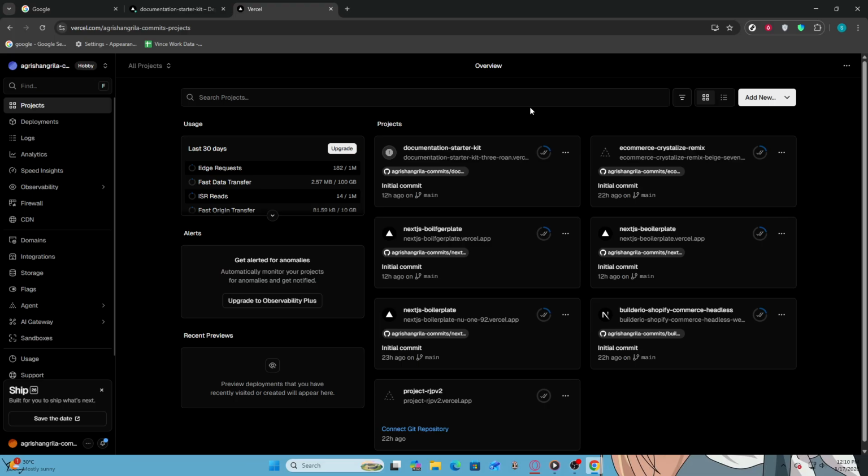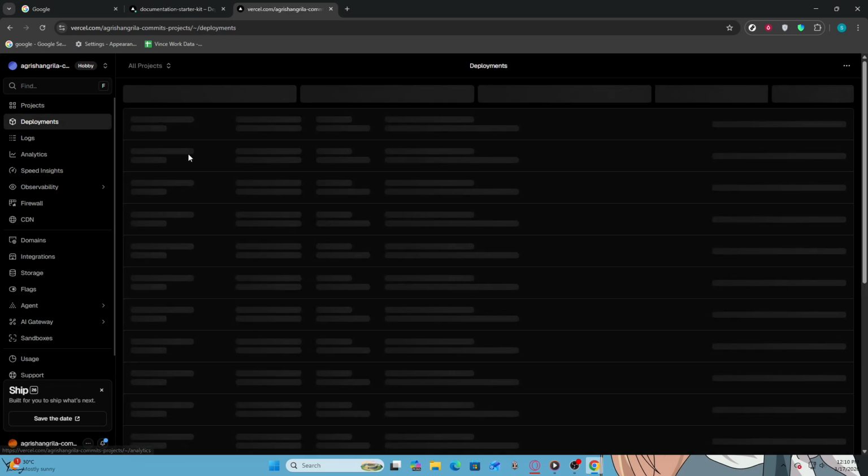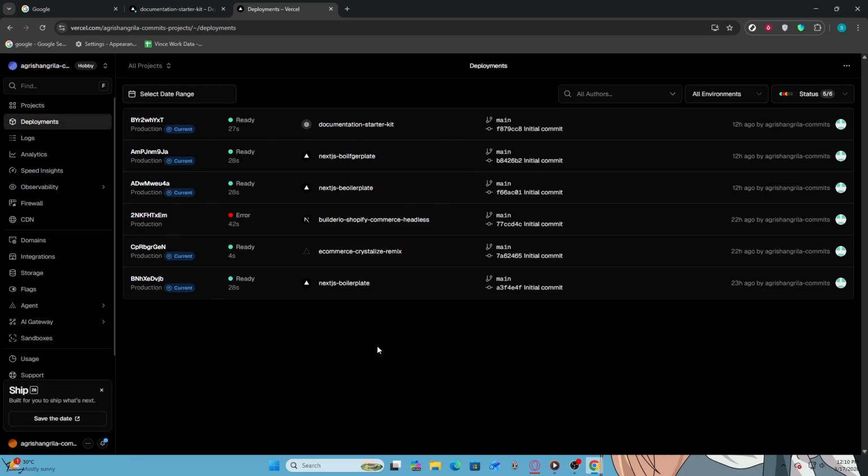After that, locate the Projects tab on the left sidebar. This option allows you to view all projects associated with your account. Click on Projects to see a list of your available projects. Once you have accessed the Projects section, click on the Deployments tab. This will show you all the deployments associated with your selected project.